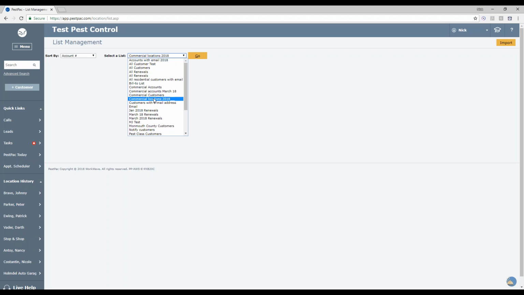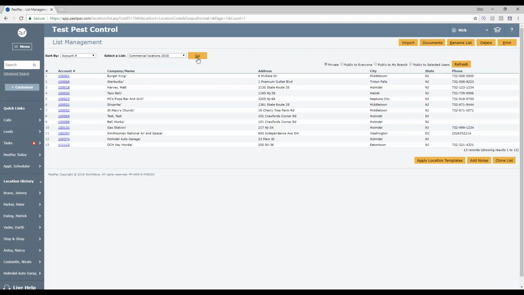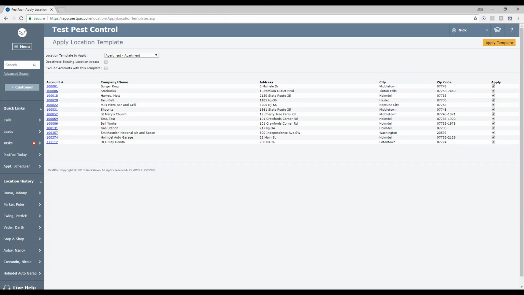So let's find that commercial locations 2018. We'll click on Go, and we're brought back to those same 13 locations. What's going to be my next step? Well, my next step is to actually apply that location template. And we can see that gold button right here. We're going to apply location template.